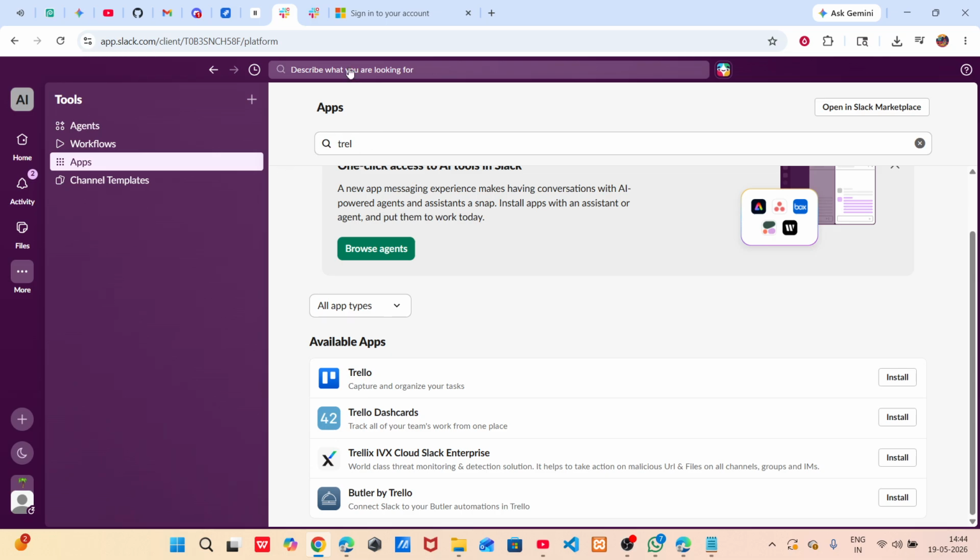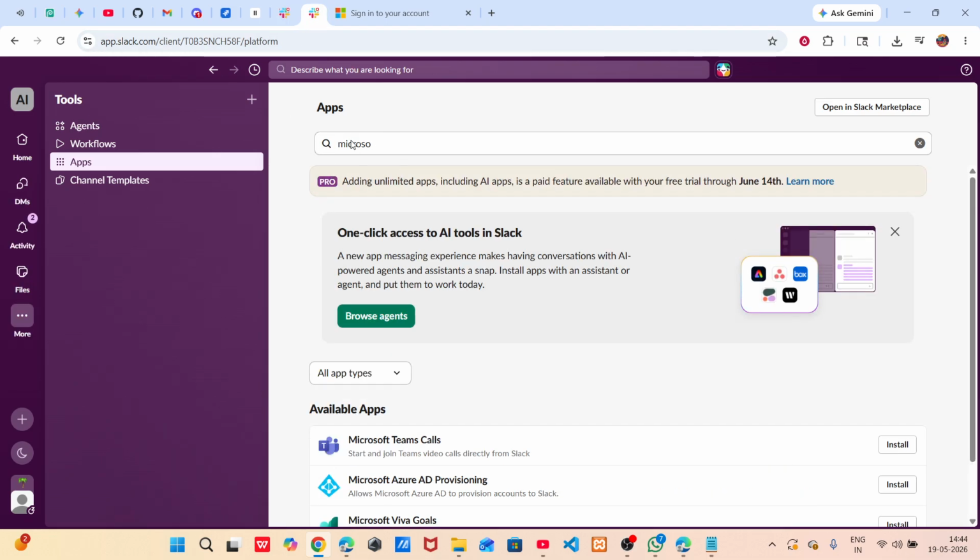To recap, you logged into Slack, navigated to Add Apps, found Microsoft Teams, added it to your Slack workspace, allowed the necessary permissions, and authenticated your Microsoft account. It really is a straightforward process, and now you can enjoy the benefits of linking these two powerful tools.